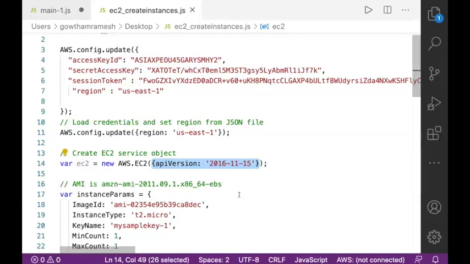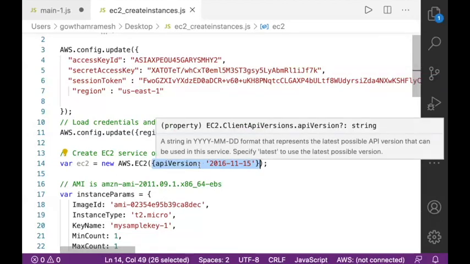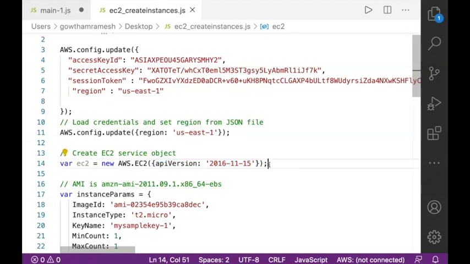There are many API versions AWS has already released. The API version which I'm going to use in this particular JavaScript program is 2016-11-15. So this is constant. You need not change this API version for the near future until it releases a new version. So this particular step creates an instance for EC2.